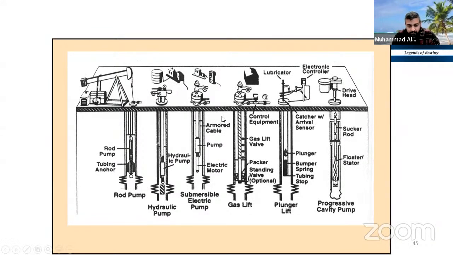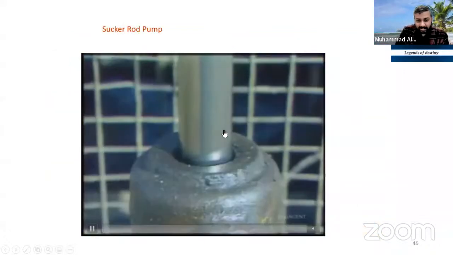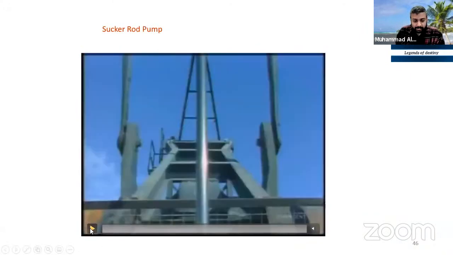We call it a plumbing system, so we just call it a plumbing system. It is a plumbing system, in fact. So let's look at the sucker rod pump, how they do the sucker rod pumping.